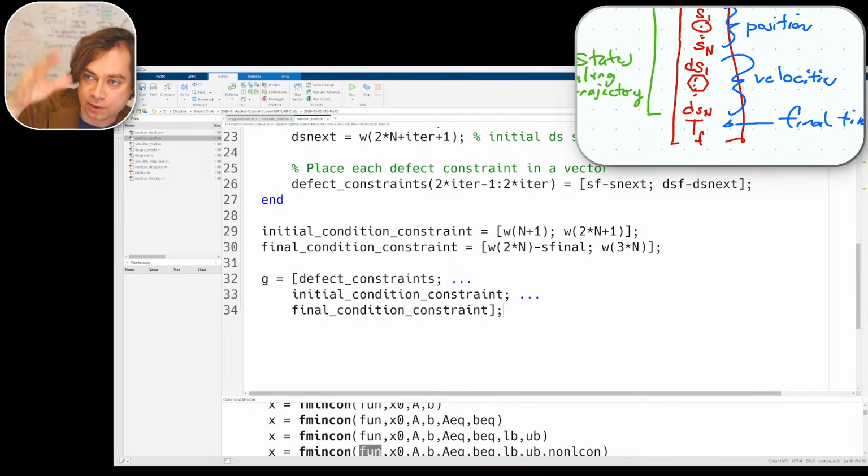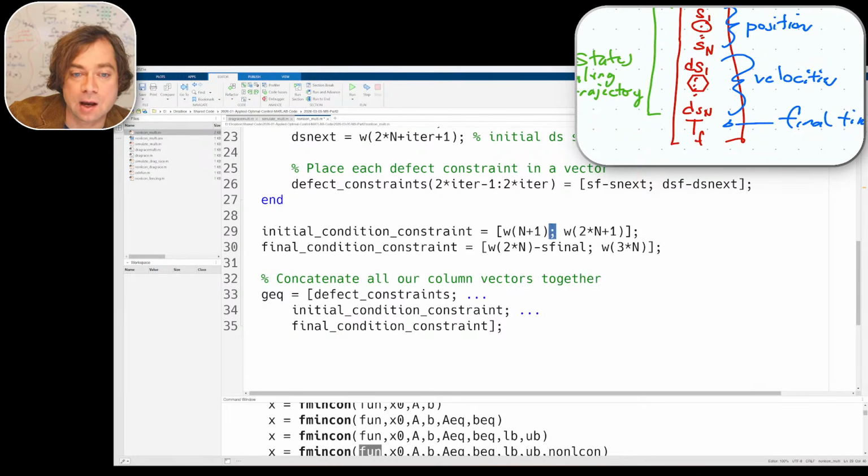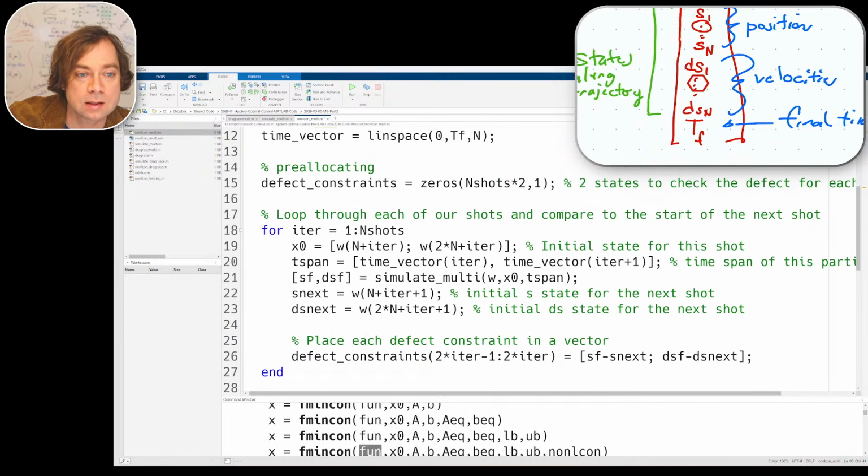Column vector, column vector, column vector, all the way down like that, right? And that should be GEQ. So we concatenate, which just means you add them to each other at the end of each. So you concatenate all our column vectors together. You'll notice I was careful to make each of these a column vector, and this whole thing is a column vector. All right. This programming language is MATLAB. We are doing multiple shooting.